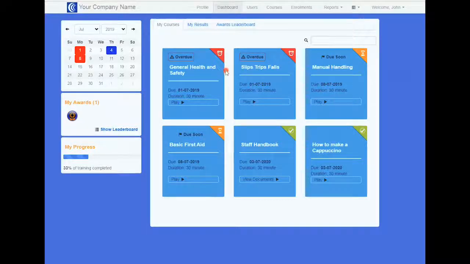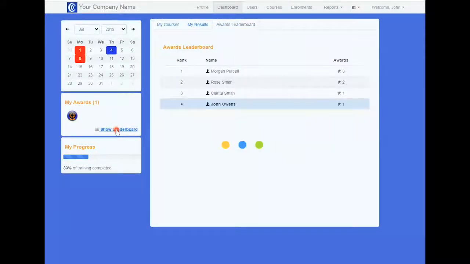You can see a traffic light system, red for overdue, amber for courses due soon, and green for the courses currently in play. I have a calendar showing me the courses for this month, and I can check what's coming up. Badges can also be allocated to a completed course, which feeds into a leaderboard, allowing me to see how I'm faring against my colleagues. And the progress bar shows me how I'm getting on, more importantly, what I still need to do.